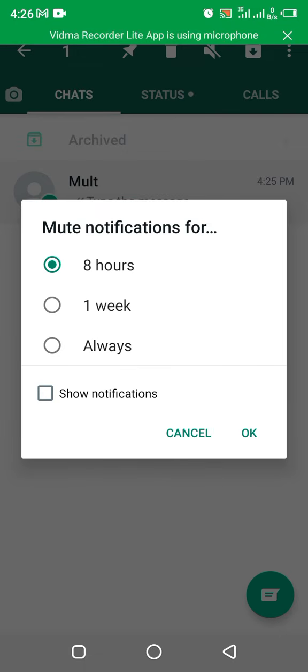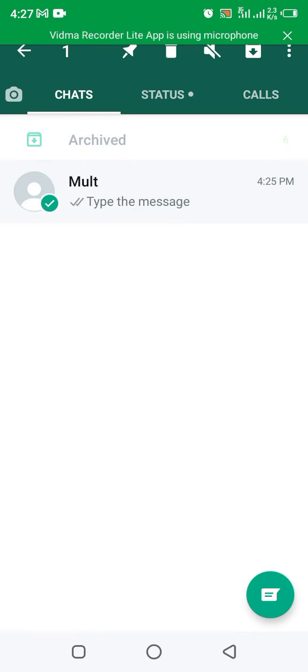Then I choose which time I want to mute it. So I can choose to show all notifications. I can choose to be unmuting it after 1 week. I can be choosing to mute it all the time. Also, you are the one to choose which time you want to mute this chat.